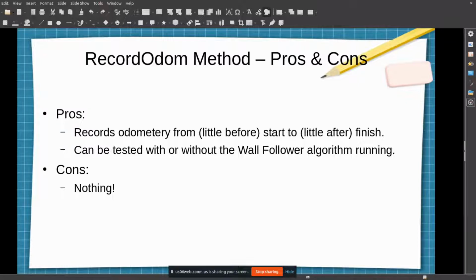And this time it can be tested, as opposed to the ROS1 presentation I've already done of the same exact thing. The only difference with this one is that I was able to create code that I can test with or without the wall follower algorithm itself running. So that is another pro of this method with ROS2.